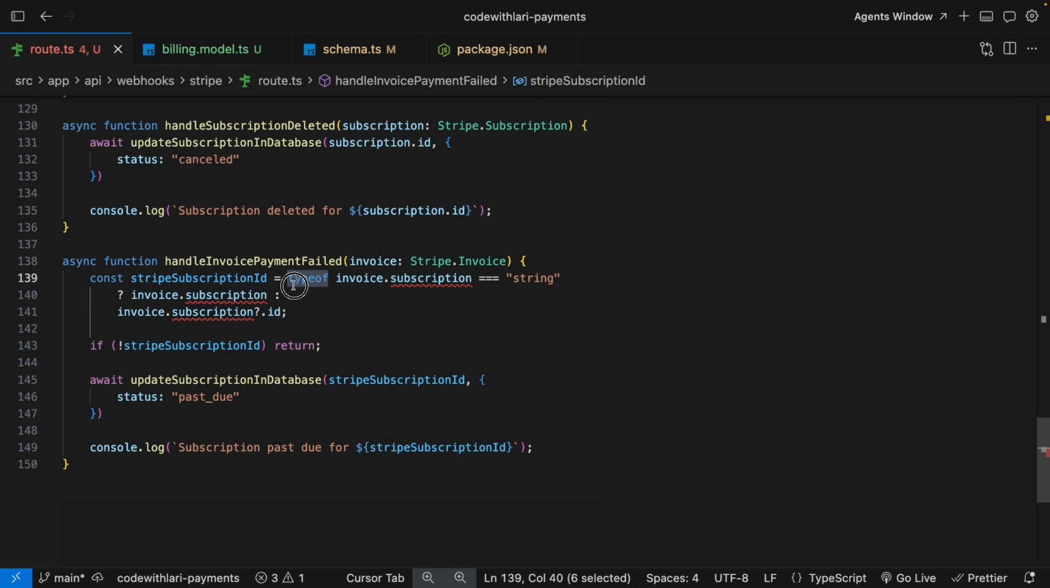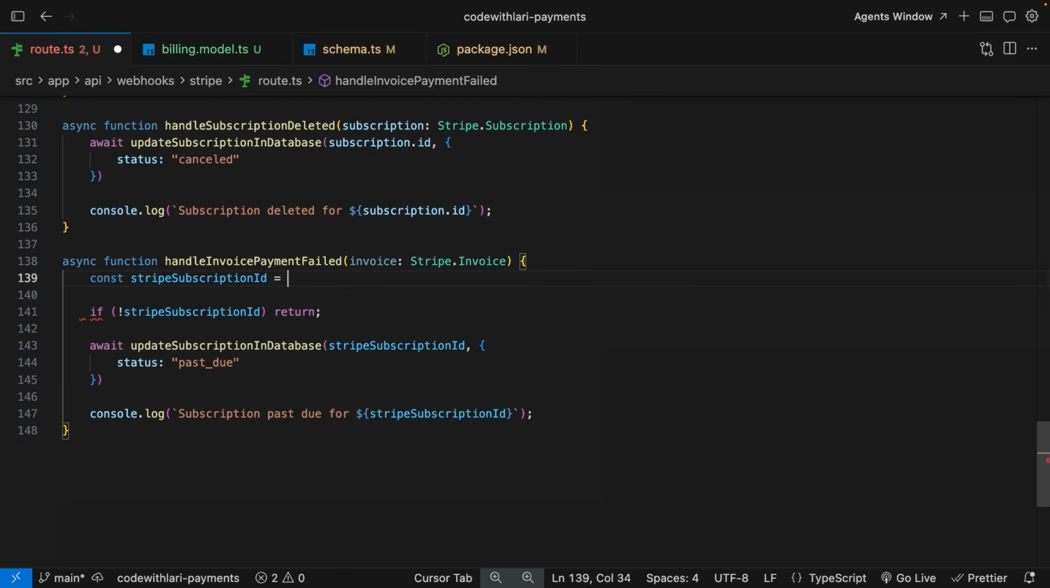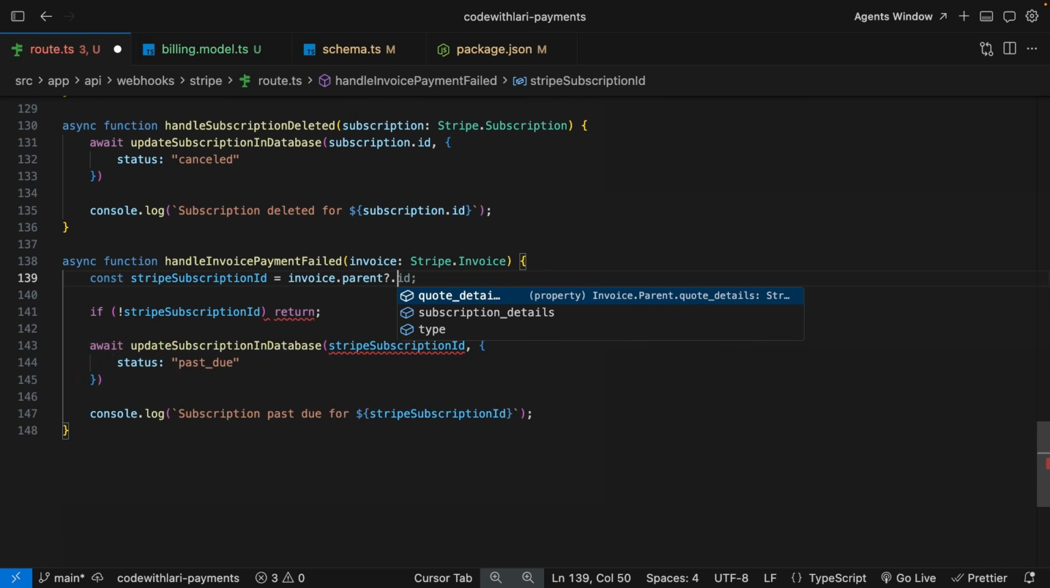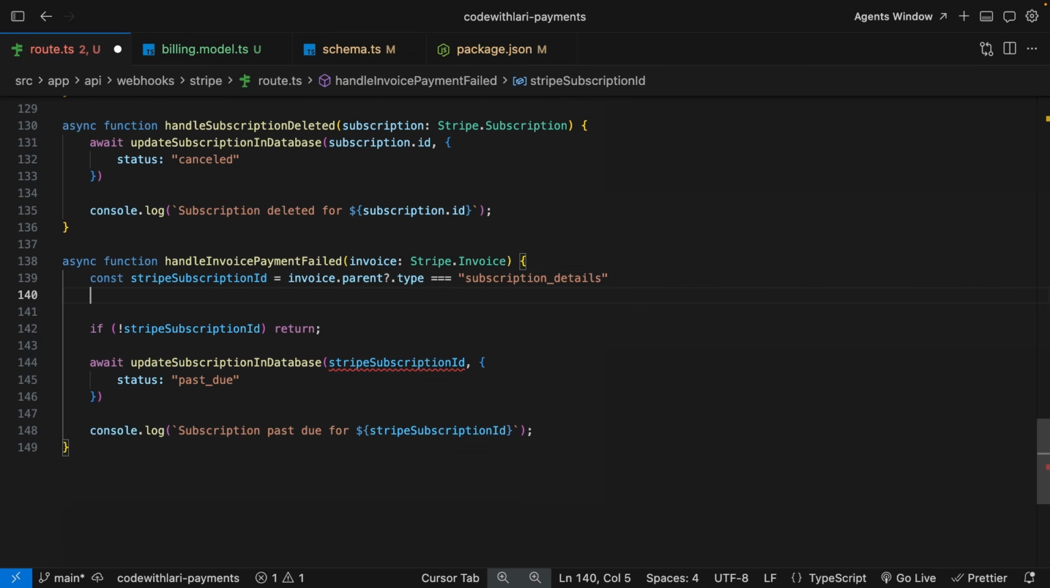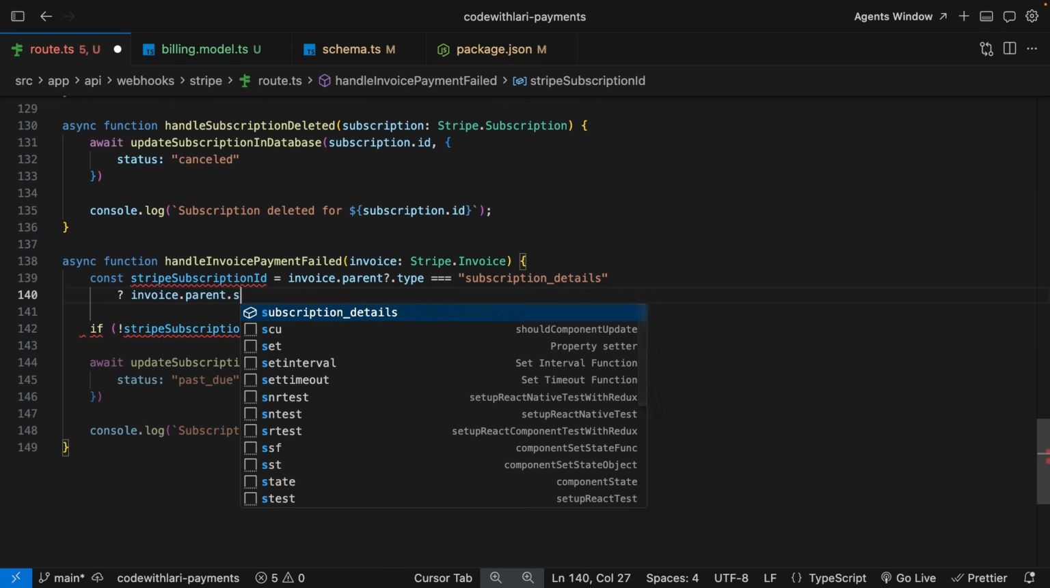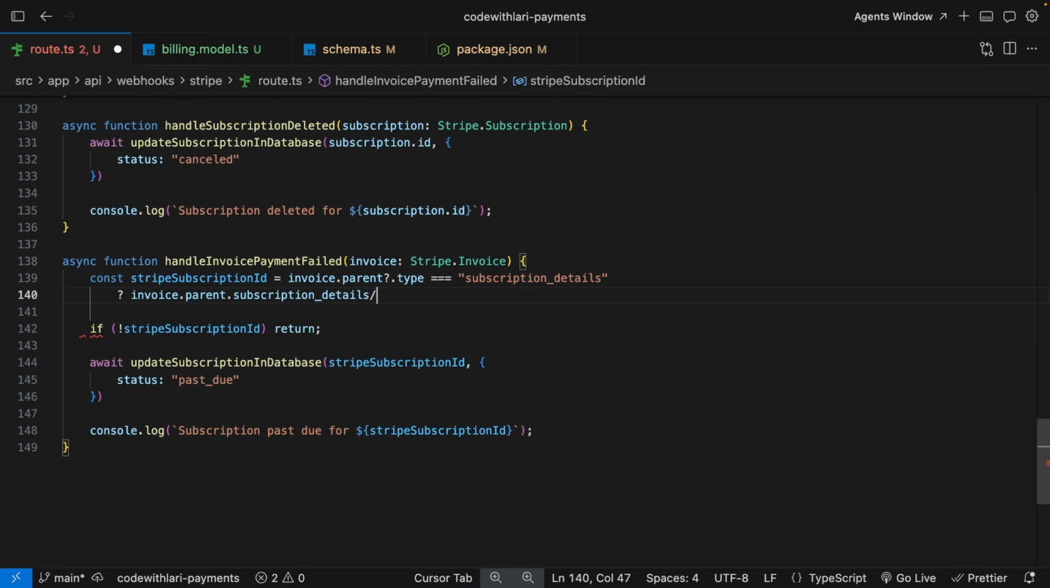So what we're going to say over here is the subscription ID. Let me just have this here. So it now moved over to the parent. It's going to be the invoice.parent, just like this. And then we're going to have .type, and if the type is equal to subscription details, then we want to say the invoice.parent, but not .id, we're going to say .subscription_details. And then we're going to have access to this subscription, as you can see over here. Otherwise, we're just going to say null. Okay. So that fixes our error.